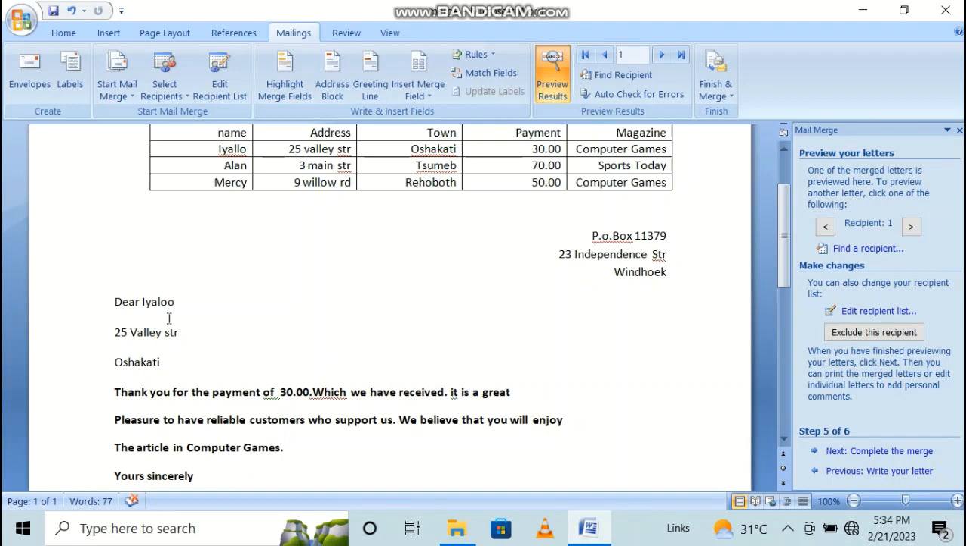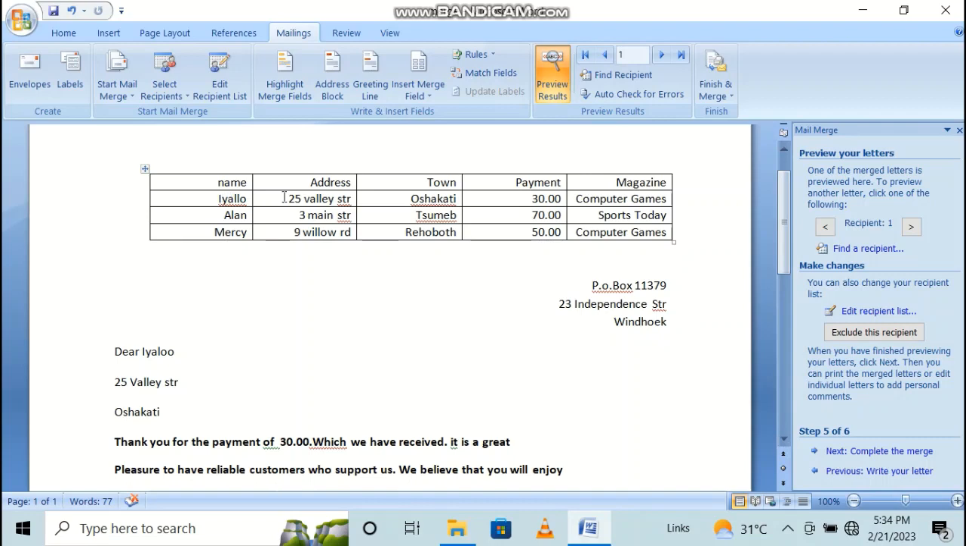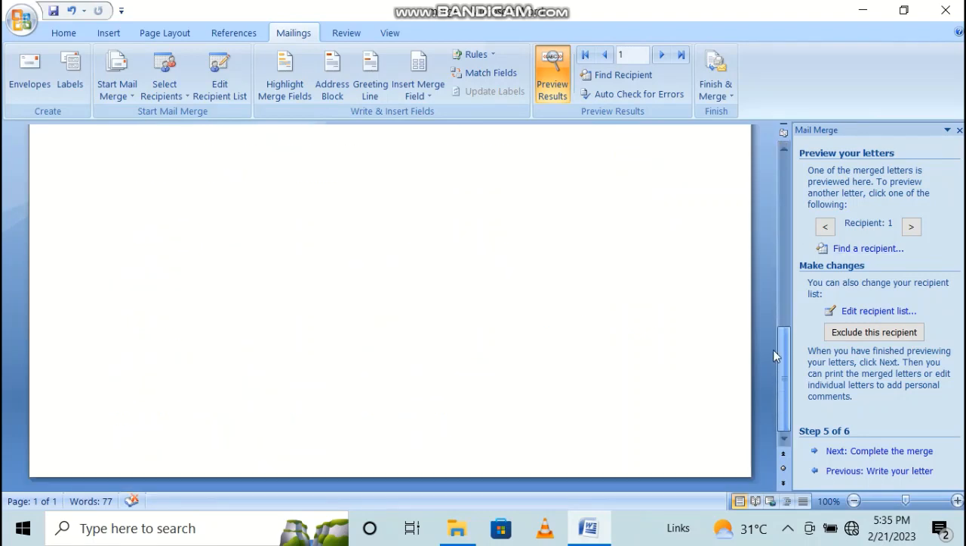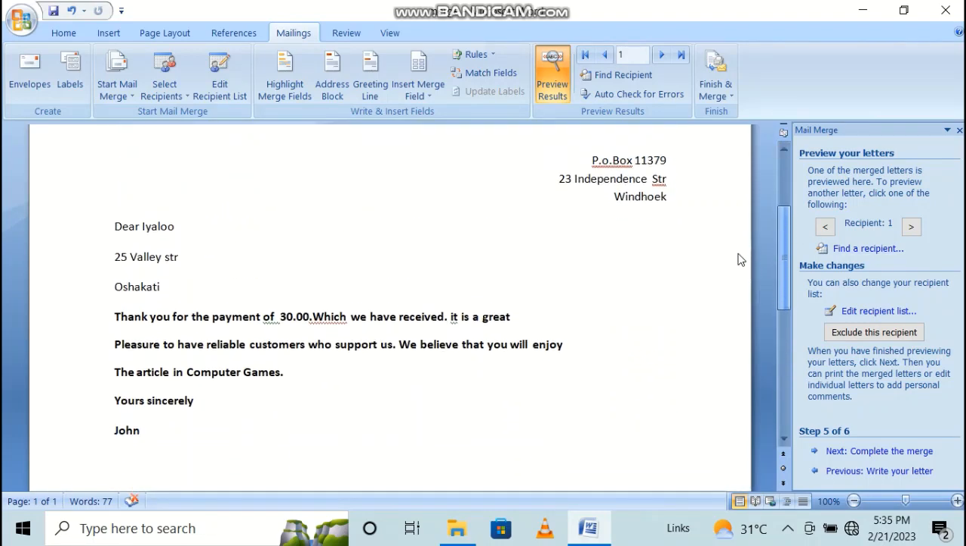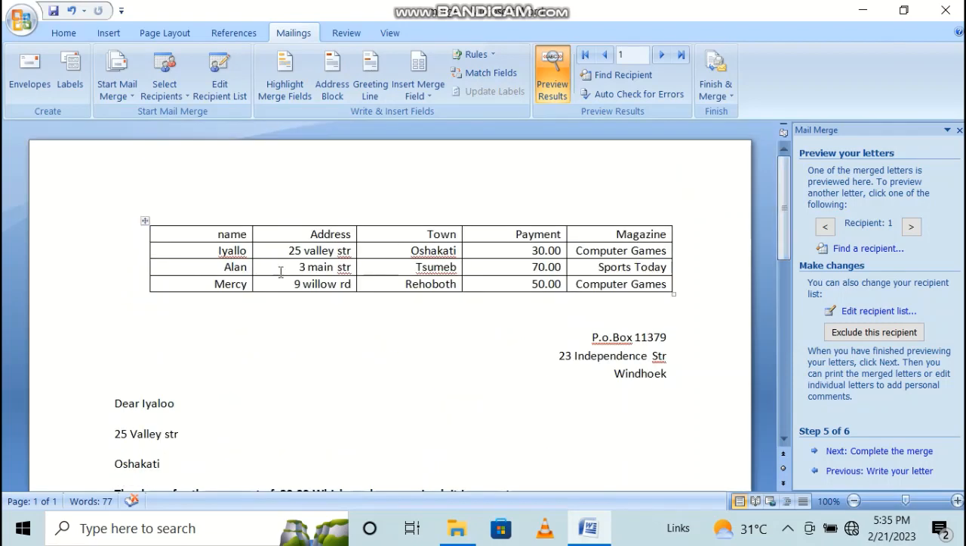There you go. So this one here is Dear Iyalo, 25 Valley Street, Oshakati. Thank you for the payment of 30, which we have received. It is a great pleasure to have reliable customers who support us. We believe that we enjoy that in computer games, and indeed it comes from this section here, this row here. Now, as you can see, it is just only one letter, so we need it to be 3 letters because we have 3 recipients in the data source.